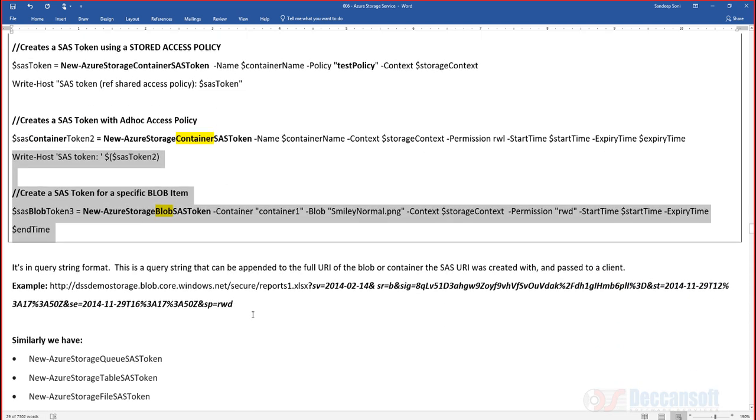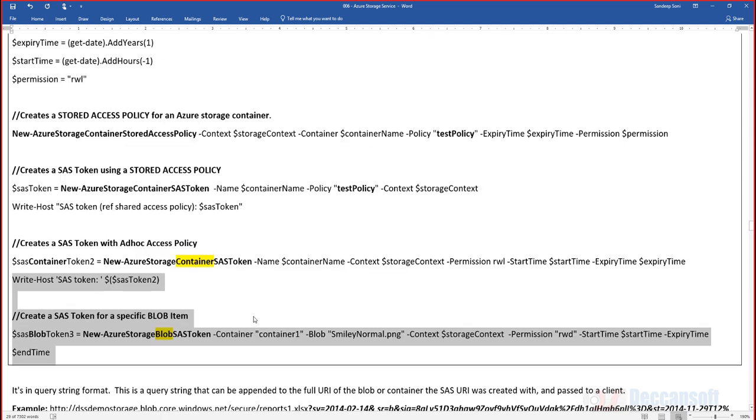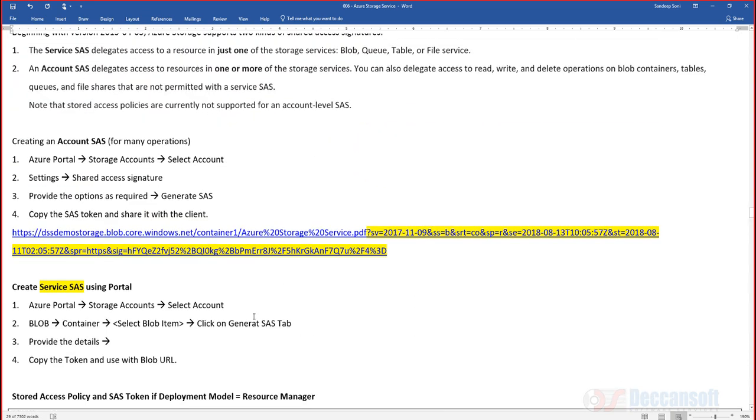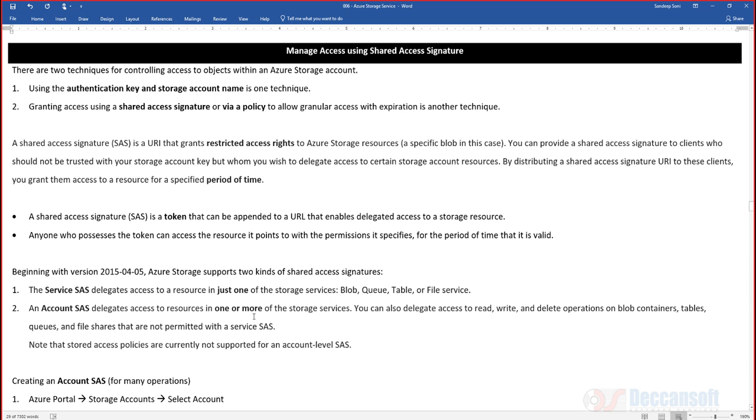So SAS is very important thing which we use in our routine whenever we are working with storage account. So I once again repeat, there are two ways of authenticating with storage account. One is the storage key and the storage name. Other is the shared access signature, SAS token. SAS token with or without policy.